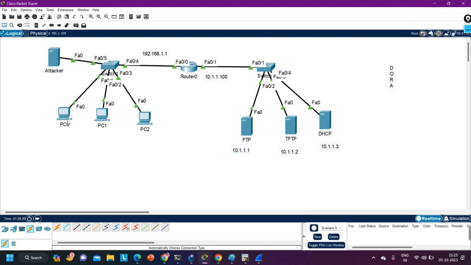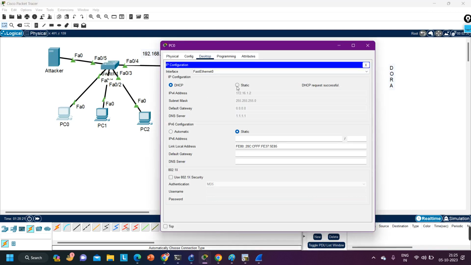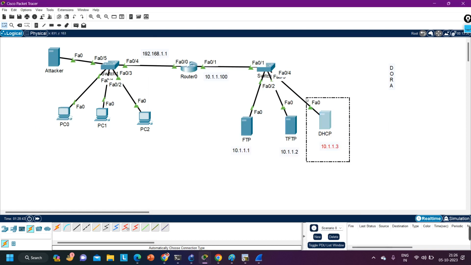Okay, and now let me again try to get an IP address from the DHCP server on this PC. This time let me check which server this PC is getting the IP address from. Actual server or rogue server? Actual server. 192.168.1.6 is the IP address. That means this PC is getting the IP address from the actual DHCP server.